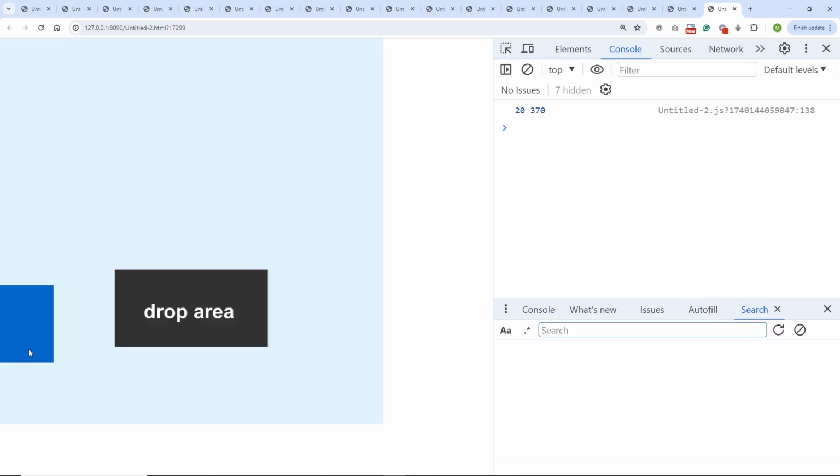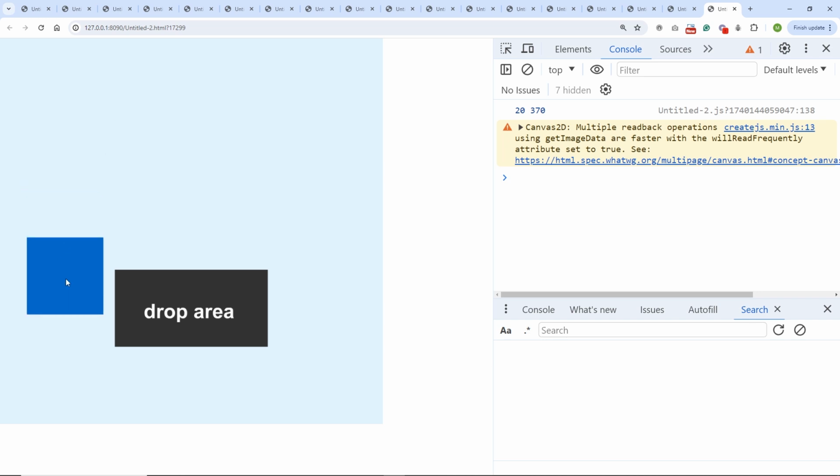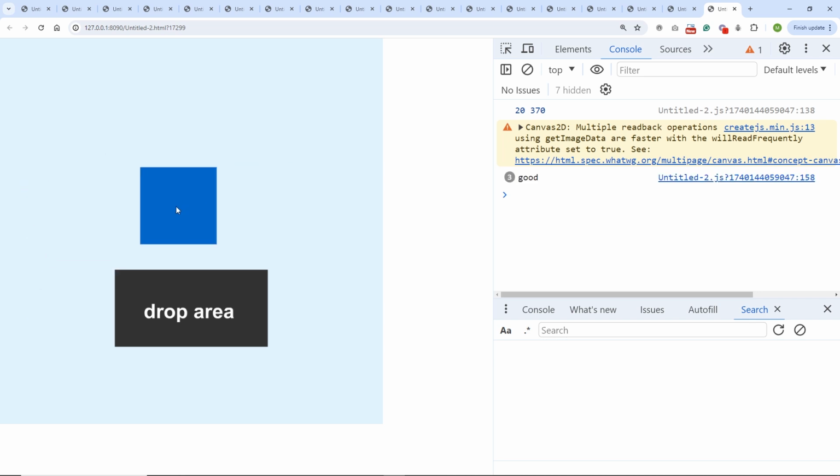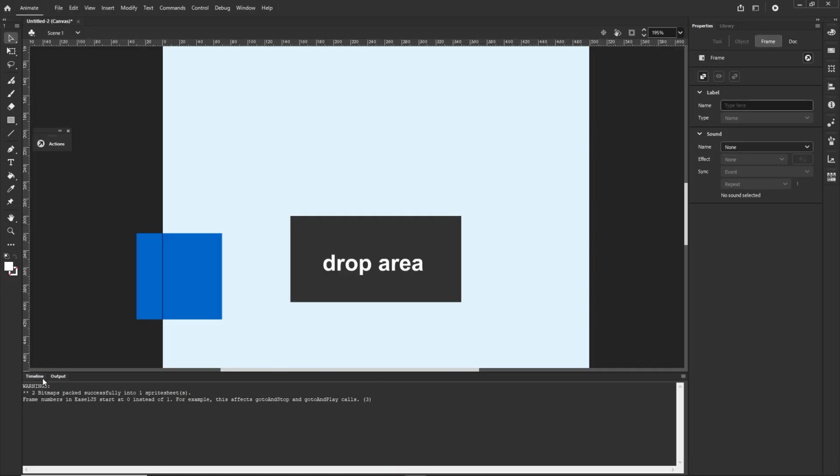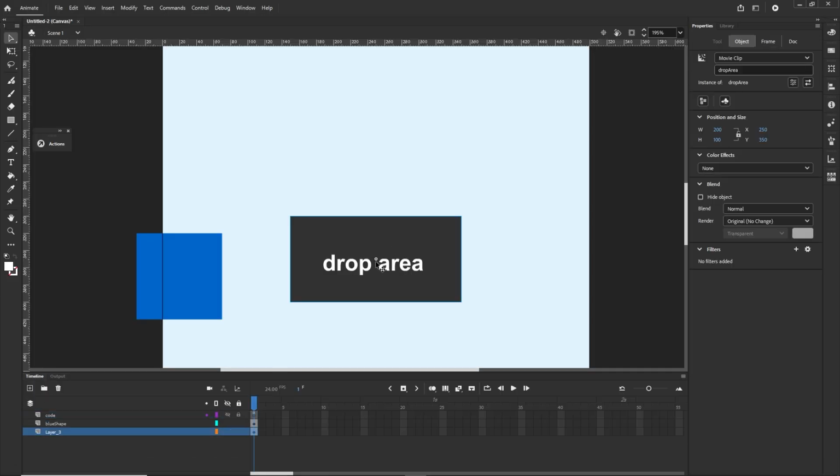I will go with Control Enter and I will just show you that if I am going to be in here, nothing is going to happen. If I am going to be in here, it is going to be working. So one more time, I will click on the drop area.